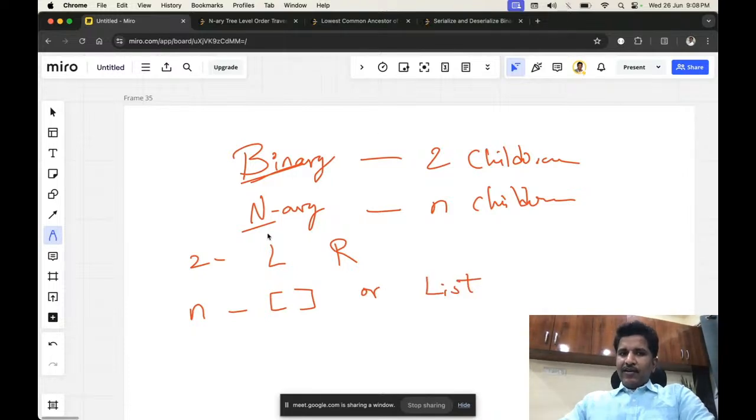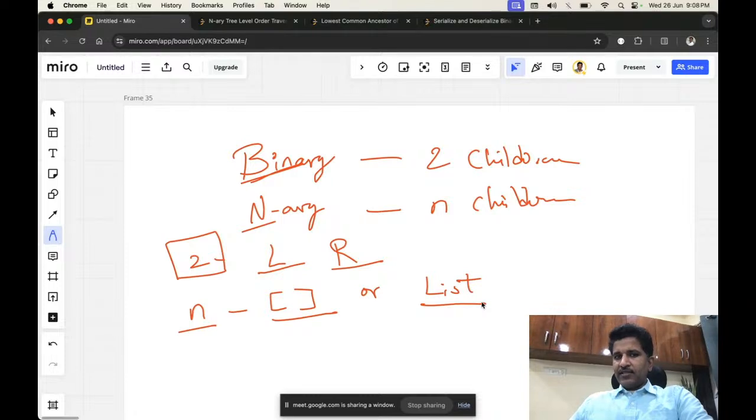So when you use a node with binary, you are having directly two different objects which are left and right. When you are using n array, which means you don't know how many children it is going to have. So what should we do? We can either use array or list. Array of nodes or list of nodes. We can use either of these options. Is it clear, everyone?